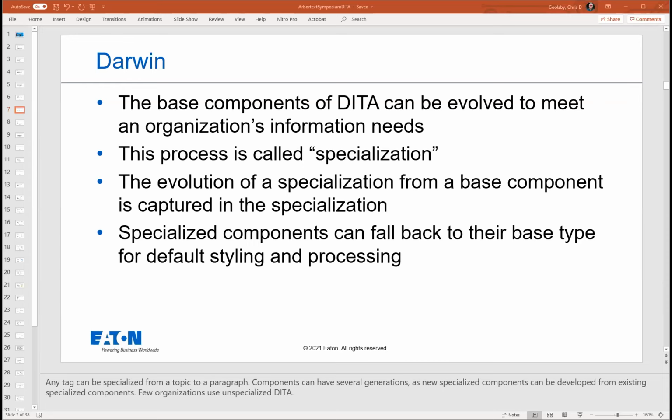So components can have several generations. You can start with a topic and basically evolve that to be a concept. And if you want a specialized concept, you can take the concept and evolve that for whatever need your organization has. So you can specialize pretty much endlessly from the base components. Inside of the DTDs, the evolution of a specialization is captured, so you always know what it evolved from and what the evolution path was.